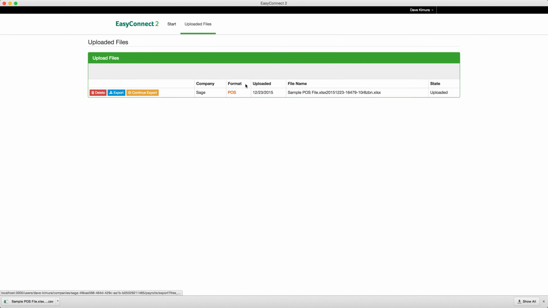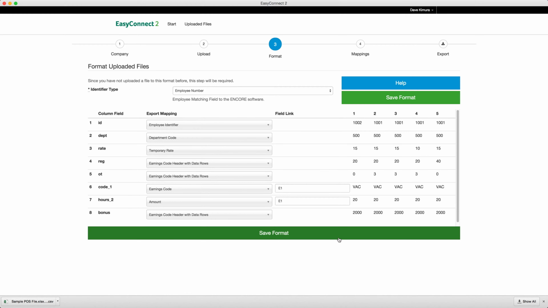There is no need to re-upload your payroll file. Back at the payroll file, you also have the option to edit your format. This takes you right to the edit format.